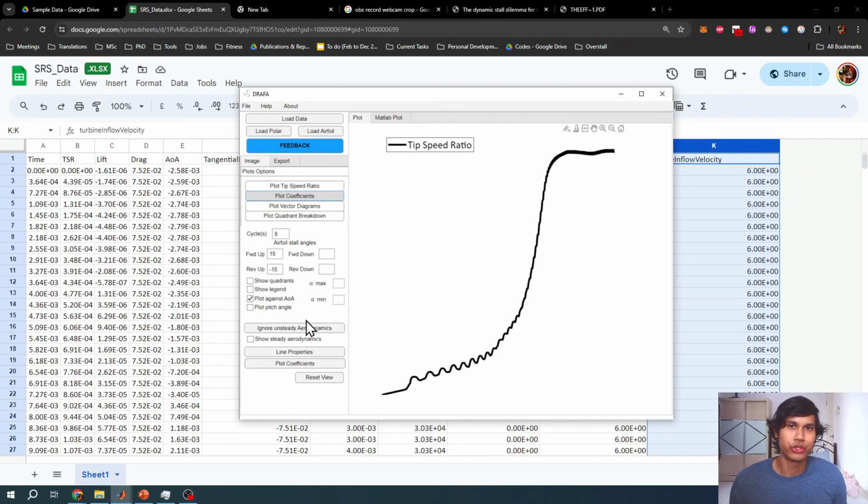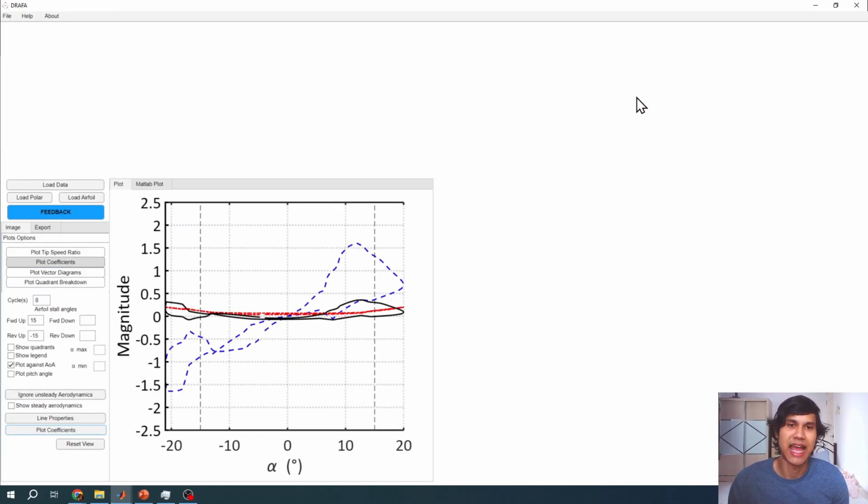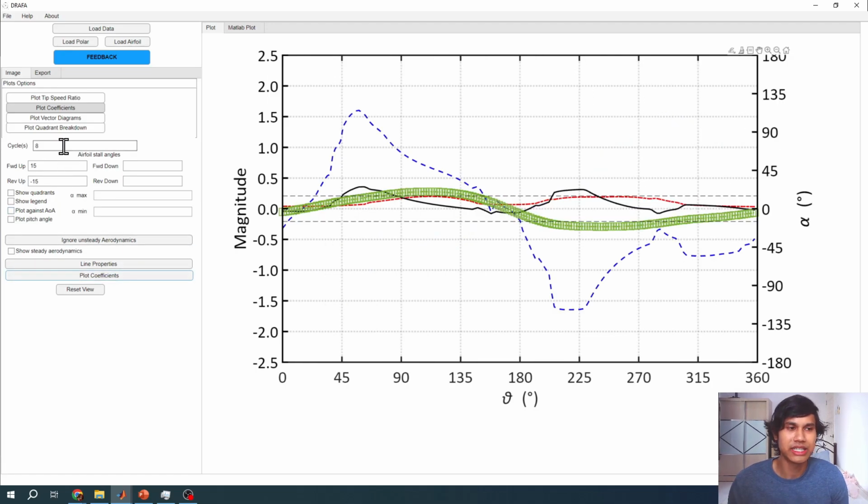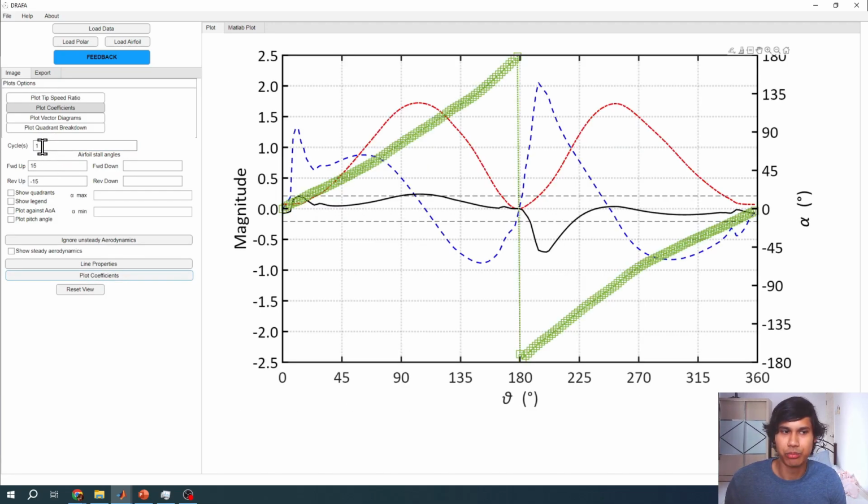Moving on to the second module of this software is to plot the coefficients of lift, drag, and thrust against the azimuthal location in this software. So let's say, for example, I want to plot the first cycle. I would just key in the number 1 over here, okay? And if we take a look at this plot, the left-hand y-axis is the magnitude, the x-axis is the theta, and the right-hand y-axis is the angle of attack, okay? So the lift coefficient is shown by the blue line over here. The drag is shown by the red, and the thrust is shown by the black.